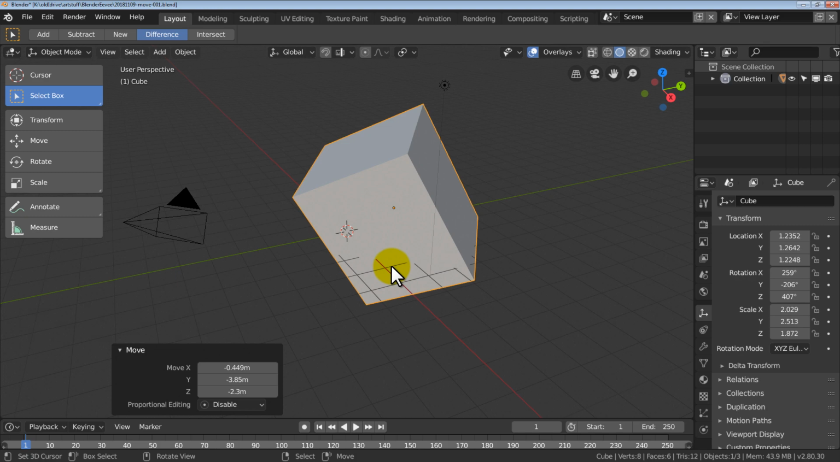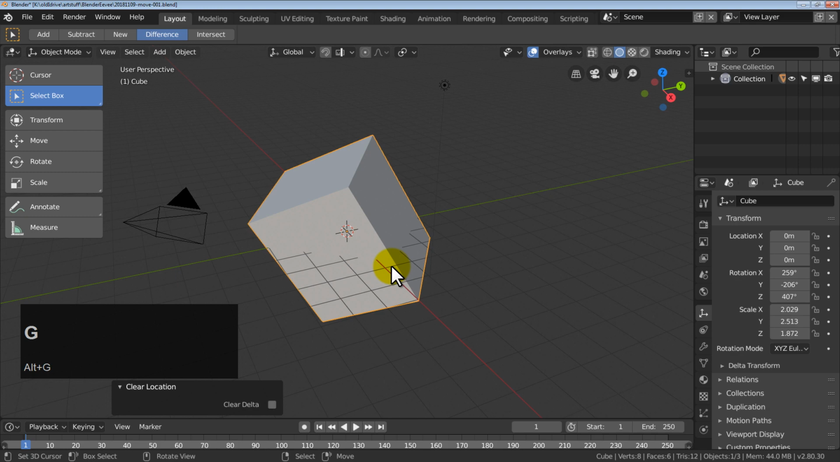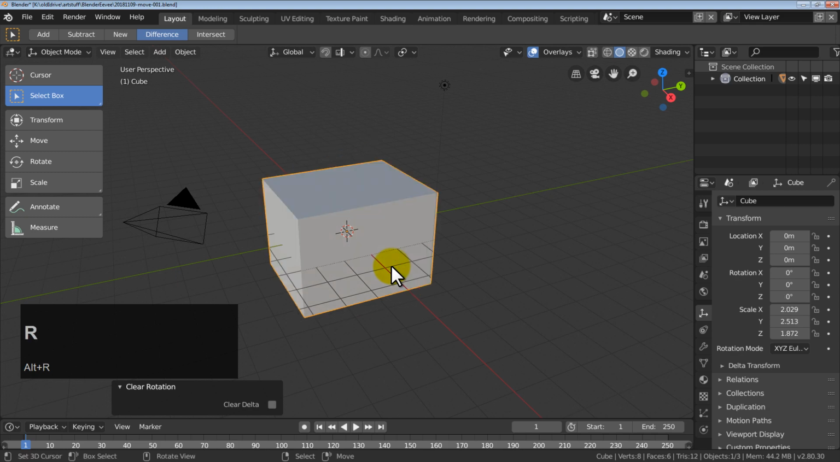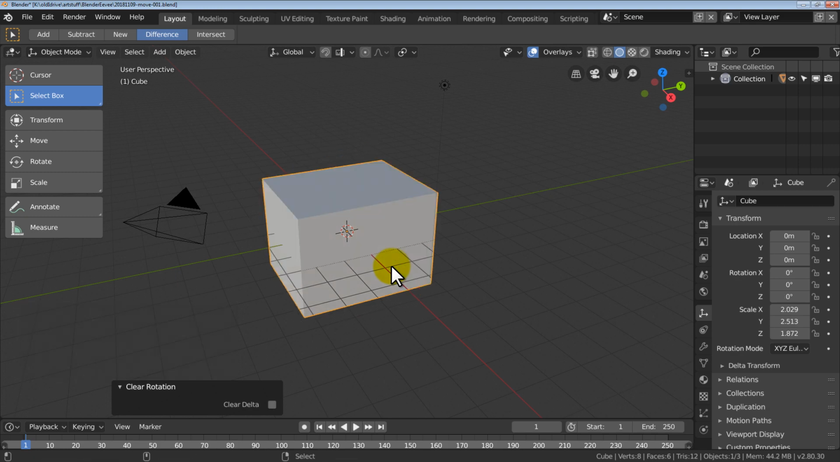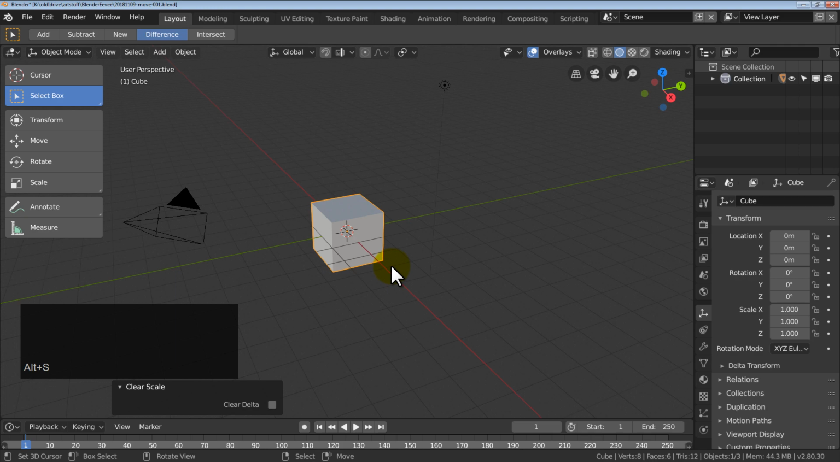You can also remove any changes that you've made to location, rotation, and scale by pressing Alt-G to reset the location, Alt-R to reset the rotation, and Alt-S to reset the scale. And that covers the keyboard shortcuts.